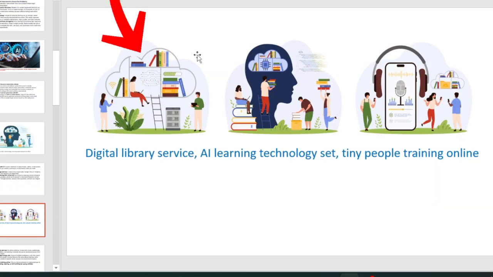This is what AI has brought, an opportunity for those who seek data or information or virtual learning online. This is a digital library where people search their questions, files, and documents online. AI learning technology set: AI can be served for learning purposes. You learn from AI. You ask ChatGPT whatever you like to learn. You can ask Gemini whatever you like to get an answer from. You can learn from AI.